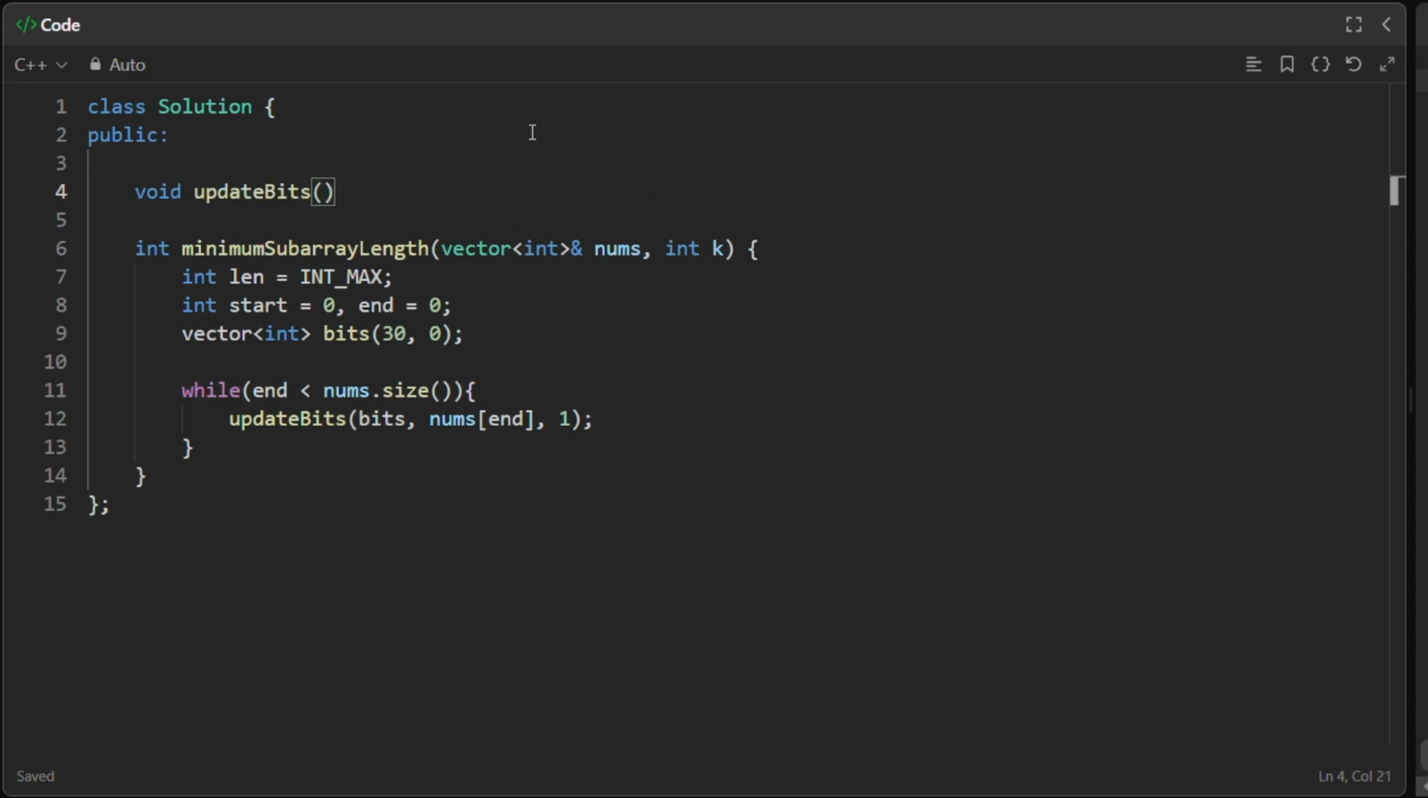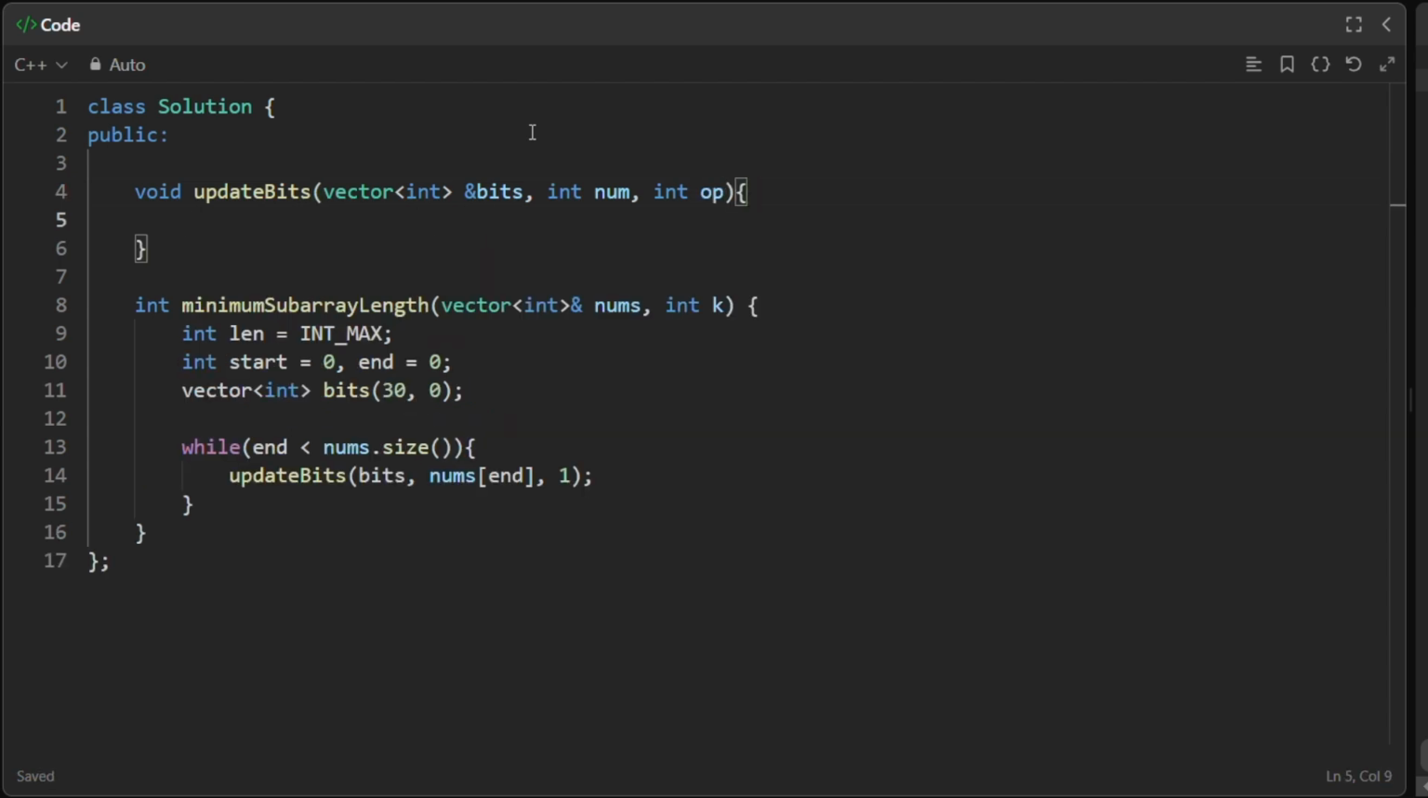So here we will create a function which won't return us anything, and it will be update bits, right? So it will receive this vector which will be bits. We are passing it by reference here so that we don't have to return it again, right? And the next thing that it will receive will be the number, right? And the next thing is the operation that we are going to perform, which will be either +1 or -1, right? Now inside this, you will check for all the 30 bits. So we'll run a for loop of i equals 0, i less than 30, i plus plus, right?